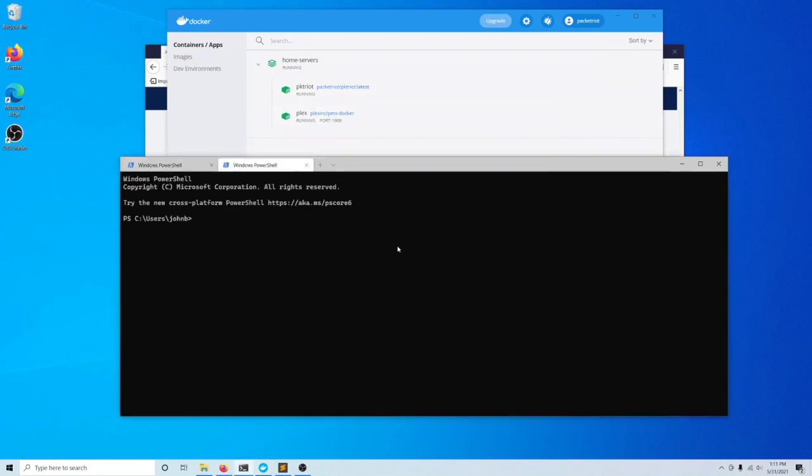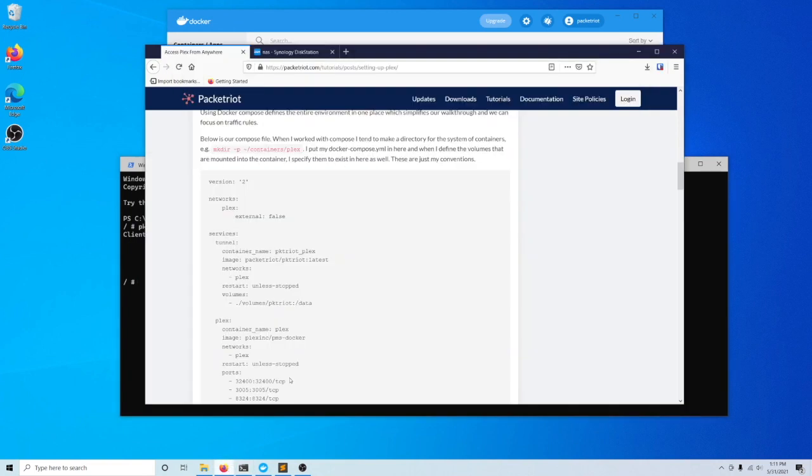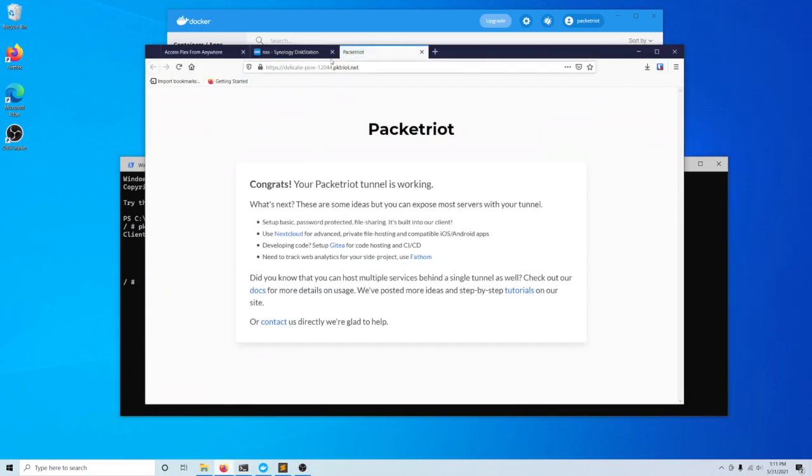So what I'm going to do is use the name of my Packetriot container. I just called it packetriot, so this way it's nice and easy for me to type now. And you'll see that it's configured, but there are no rules. So let's visit it real quick and make sure that it's running.